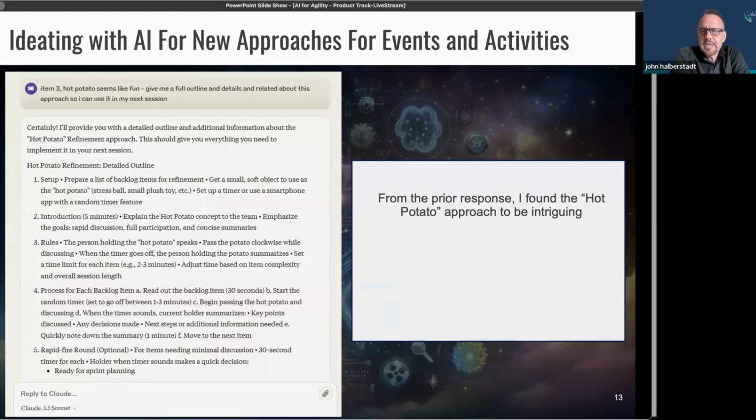There's some novelty there that I think is helpful, again, to tie back to what we want a good backlog refinement session to be, which is we want people to be interactive. We want people to be asking questions. If we want to prioritize our backlog and make sure the things at the top are ready for us to work on, everybody on the team should have some perspective on that. So let's get them involved. So with that, I said, hot potato seems like fun. Give me a full outline and details about this approach so I can use it in my next session.